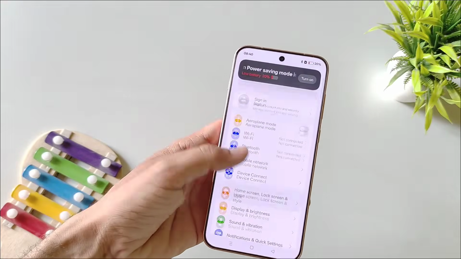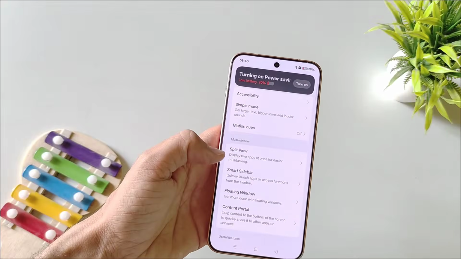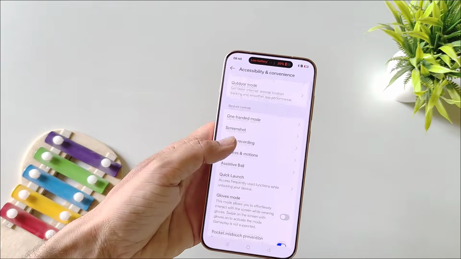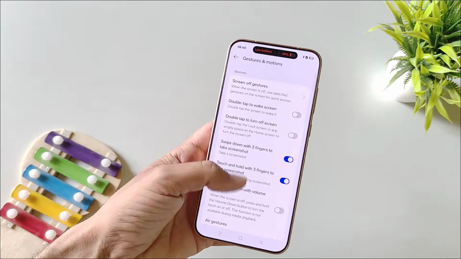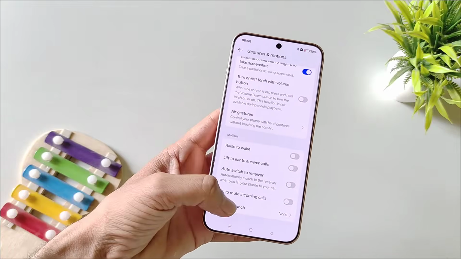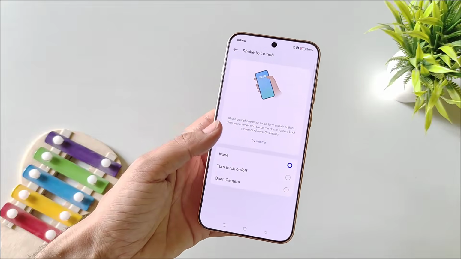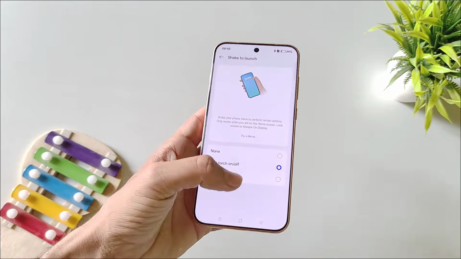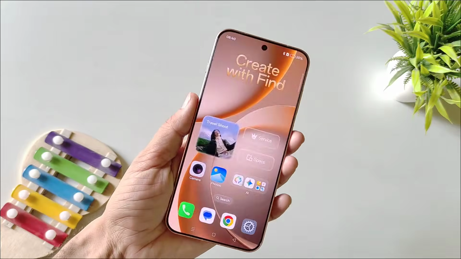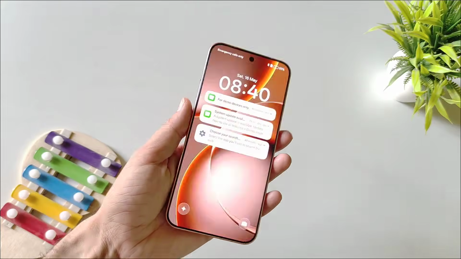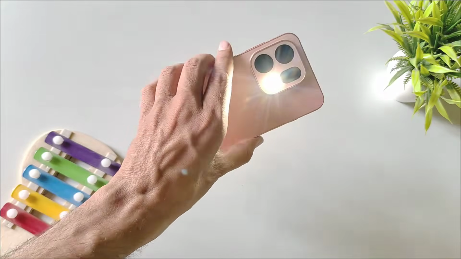Open your settings, select accessibility and convenience, scroll down and then select gestures and motions. Scroll down to the bottom. From here you can enable this shake to launch. You can either select torch or select camera. I'm selecting torch. Now whenever you are on your locked screen, if you shake your phone like this, then it will turn on the flashlight.